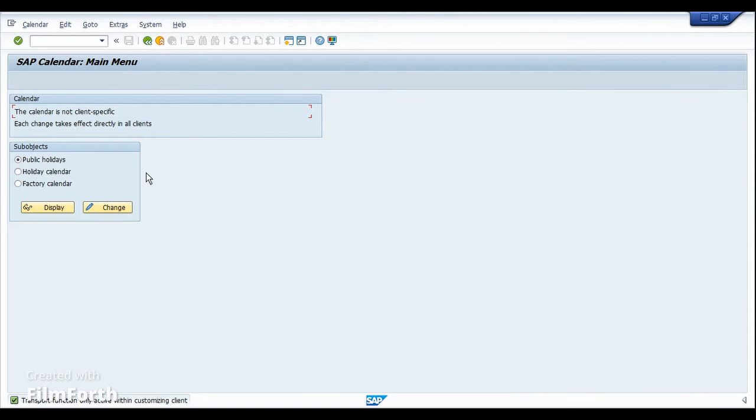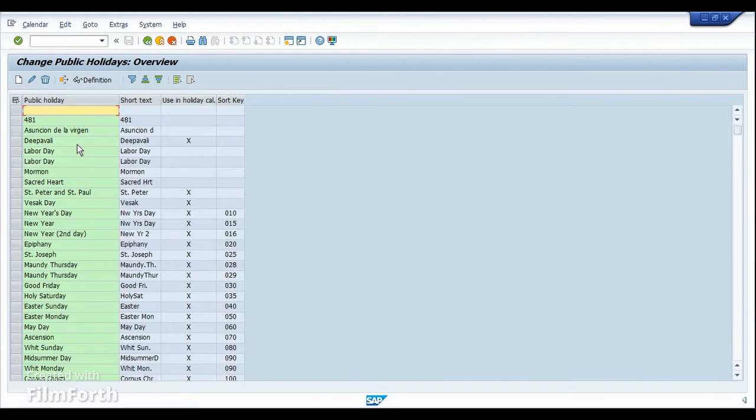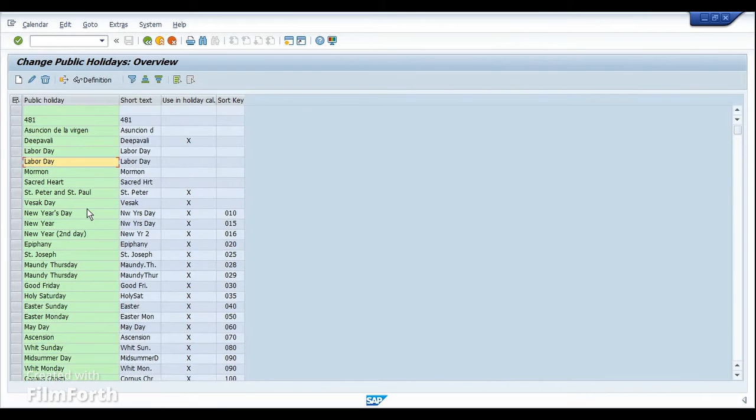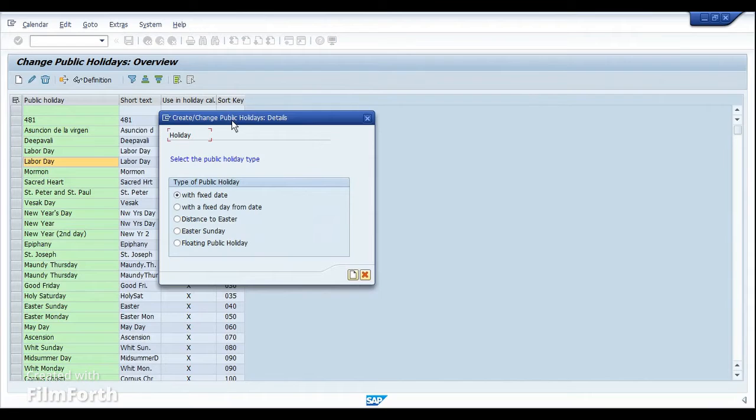The first thing that we are going to do is to create a public holiday. So let's start from scratch. I go into the change mode, and here you see the complete list of holidays created in this particular system. Okay, so now I'm going to create one. Click on the create icon, and then you will see this pop-up where you can choose the type of the public holiday, whether it is with a fixed date, or a fixed date from a particular date, or a distance to Easter, and so on.